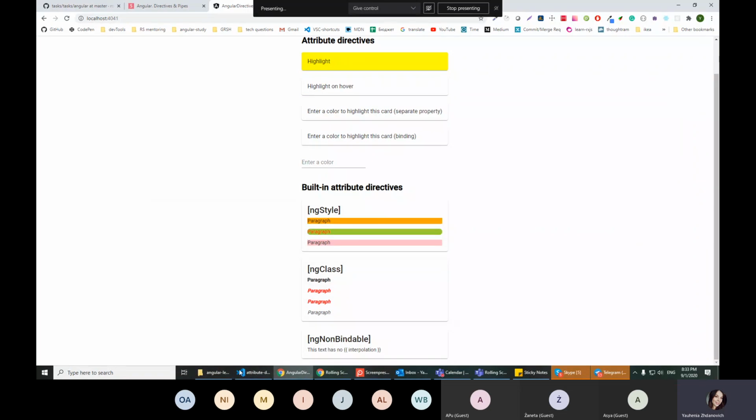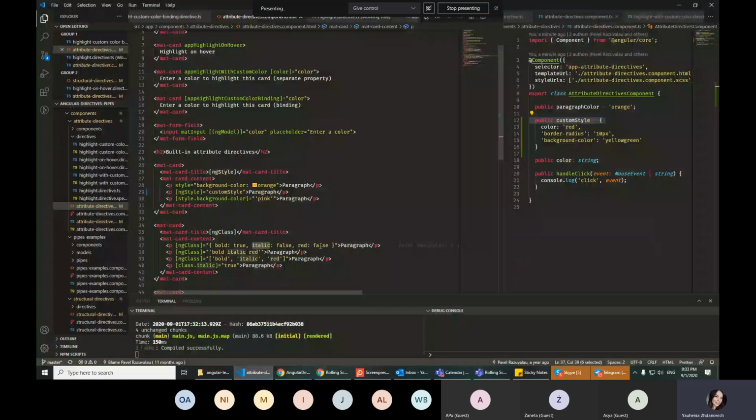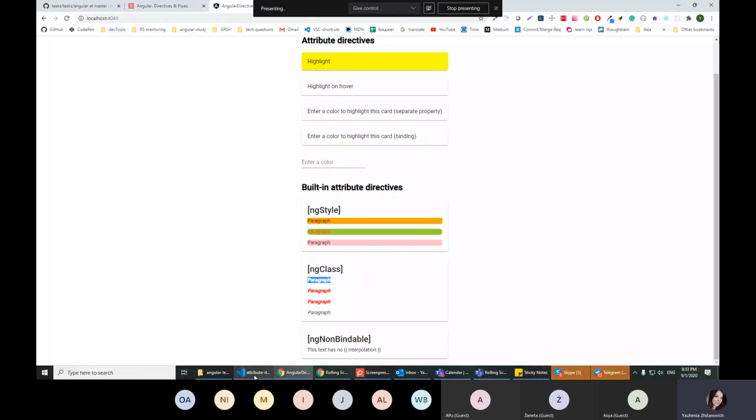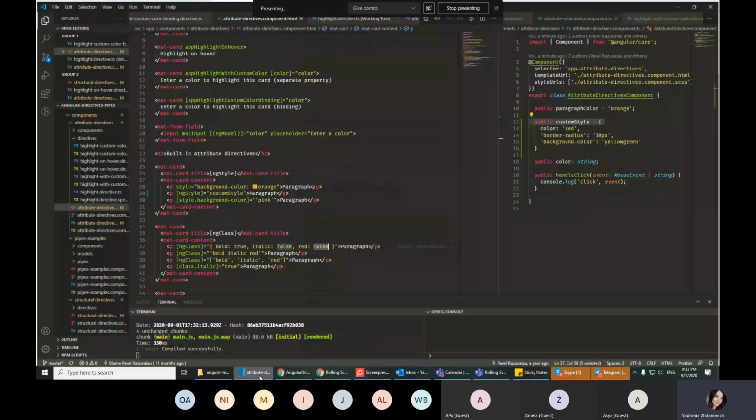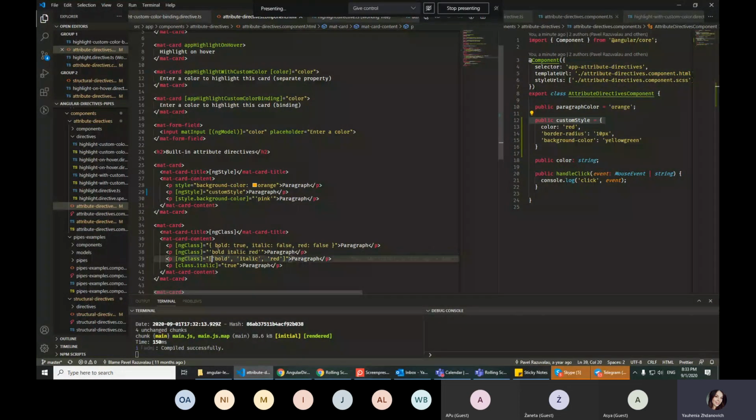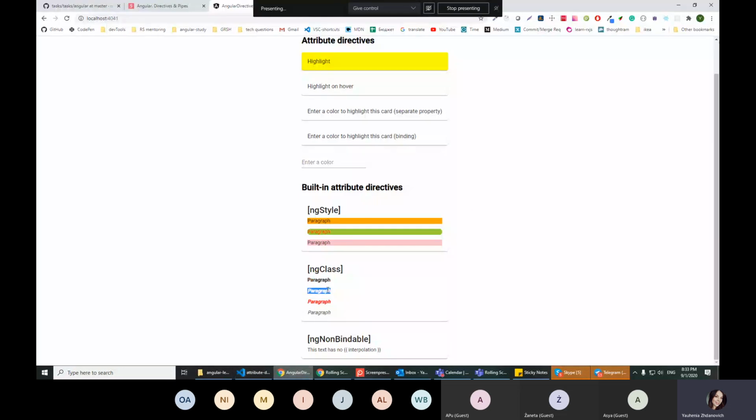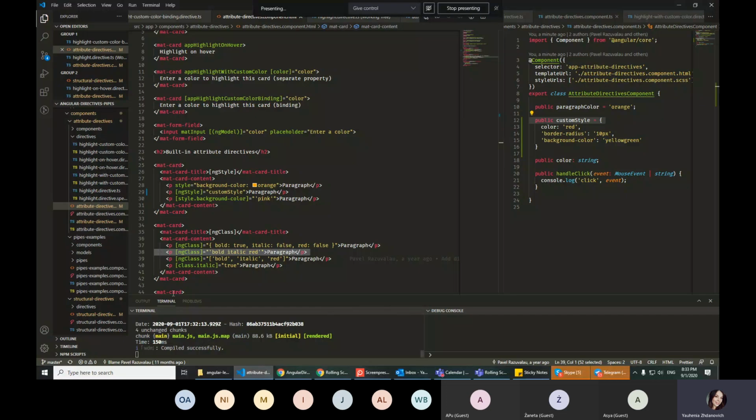So for this one, we have bold true and italic false and red false for the first paragraph, and we can pass the list of classes to the ngClass attribute and it is going to add those classes to our element. Also, we can use alternate syntax to set the particular class object.